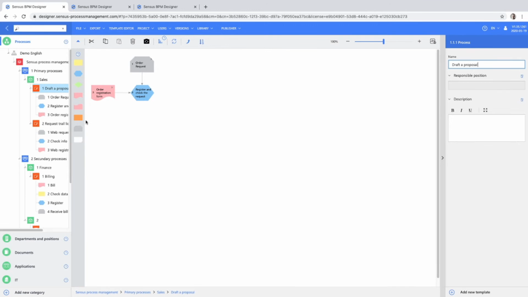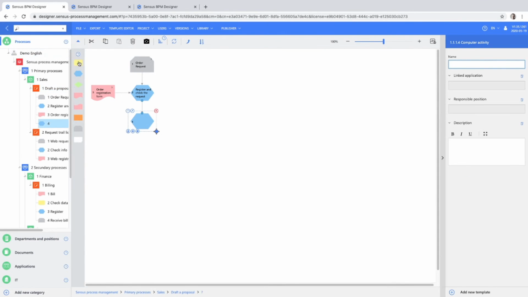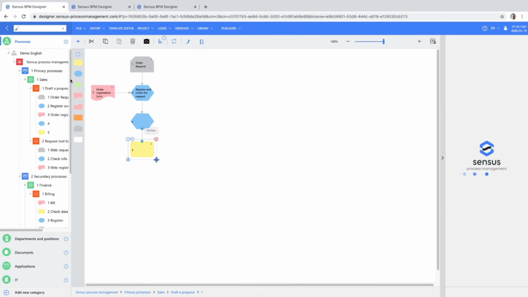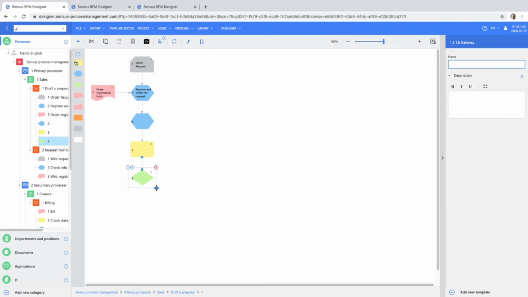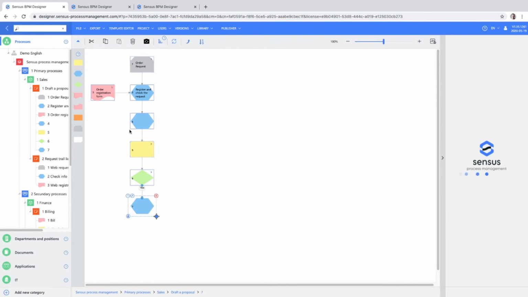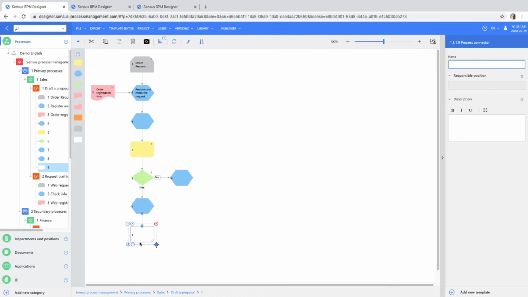Now when you want to draw the picture, there's an order registration form coming in here. This is the first action that has to be done. When I want to make a connection to other actions, you just do it like this, drag and drop, and you can draw your process in an easy way. You can give every step a name. And now for instance, the example I gave, let's say that at the end of this process we want to go to the billing process.